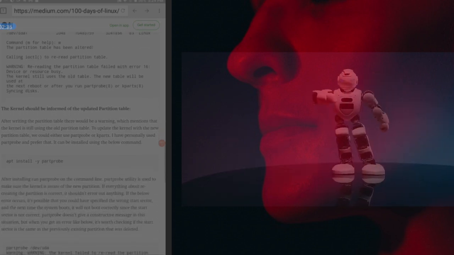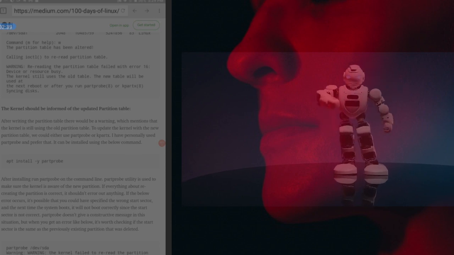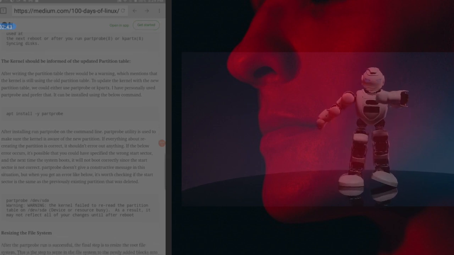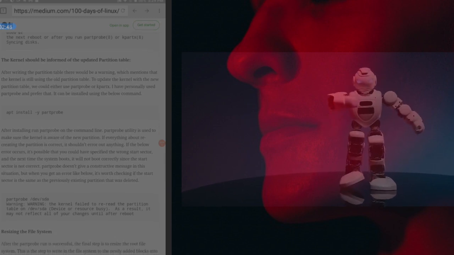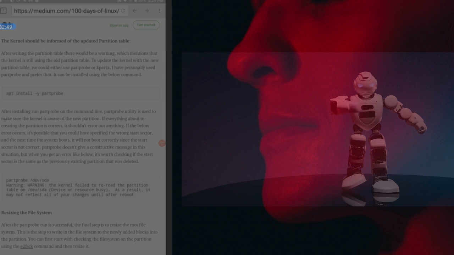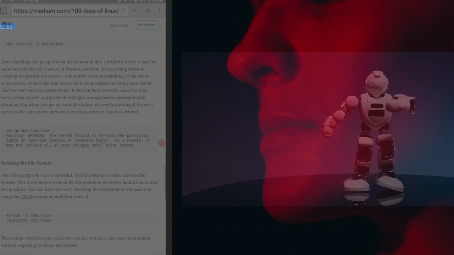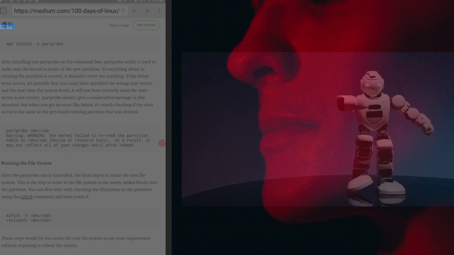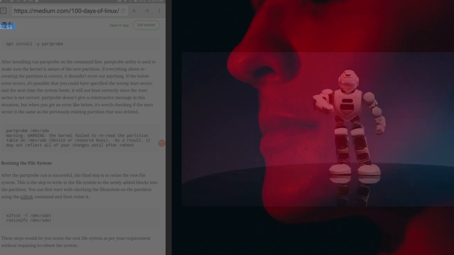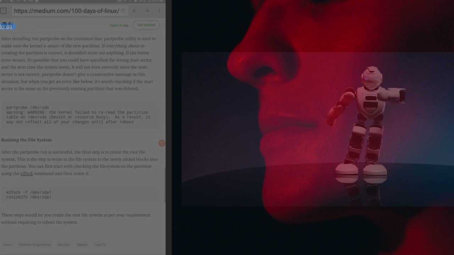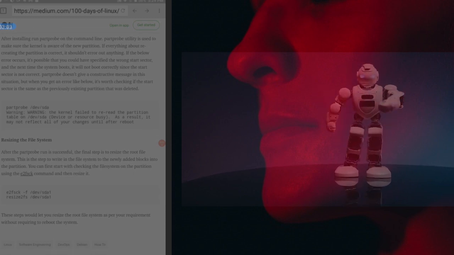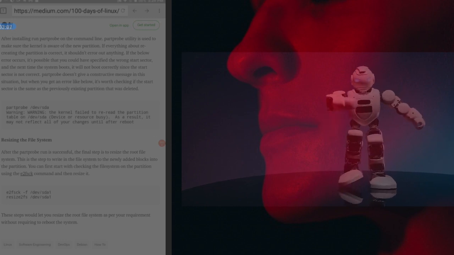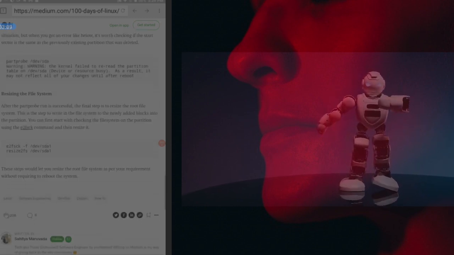So the kernel should be informed about the updated partition table, which can be done by either partprobe or kpartx, using partprobe /dev/sda. There's a warning that the kernel failed to read the partition, and the changes will be reflected only after the reboot.